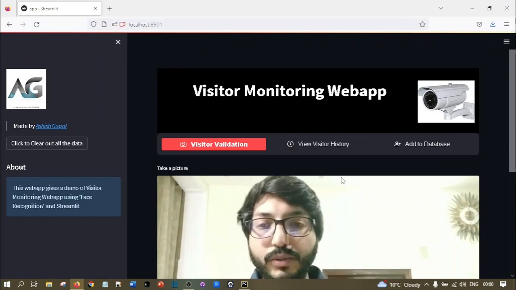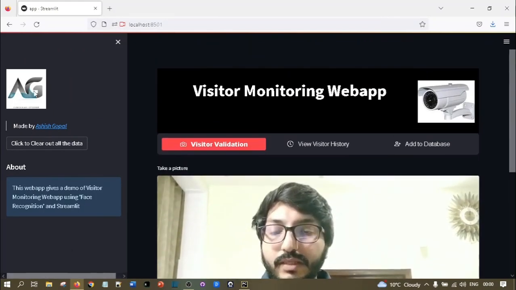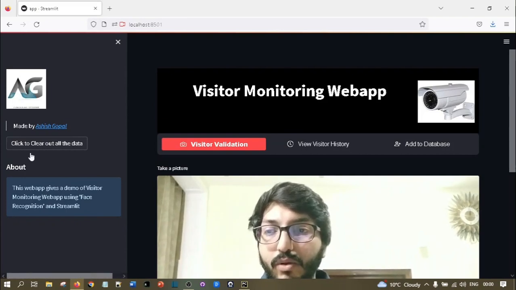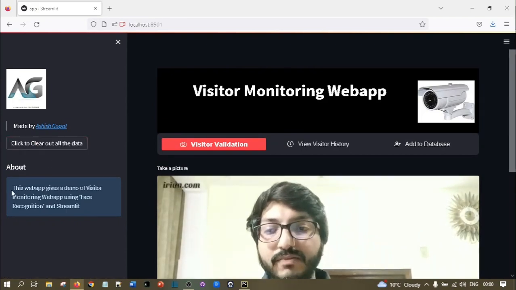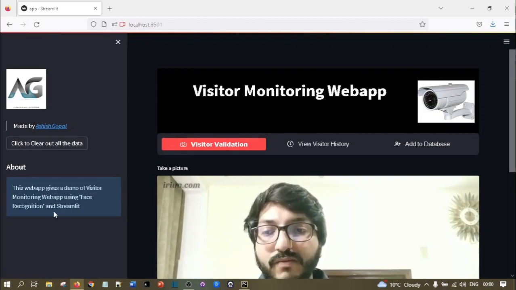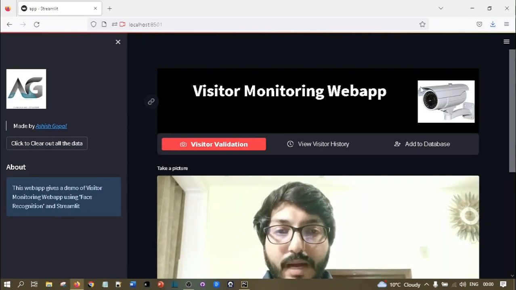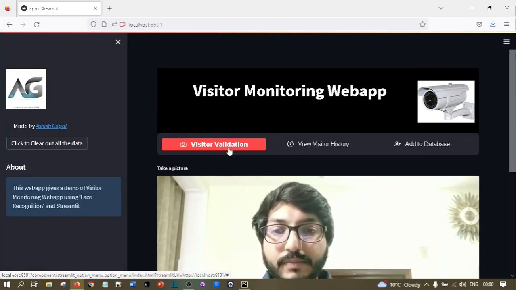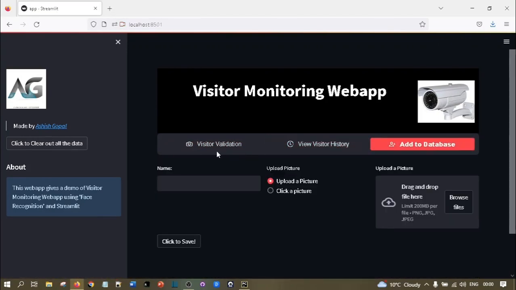I'll quickly go to the visitor monitoring web application. This is how the UI looks. In the sidebar, I have my name, my logo and one clear out button with the about section which says that this web app gives a demo of a visitor monitoring web application using face recognition and Streamlit. So here you can see the visitor monitoring web application. Then there are three tabs: visitor validation, view visit history and add to database.